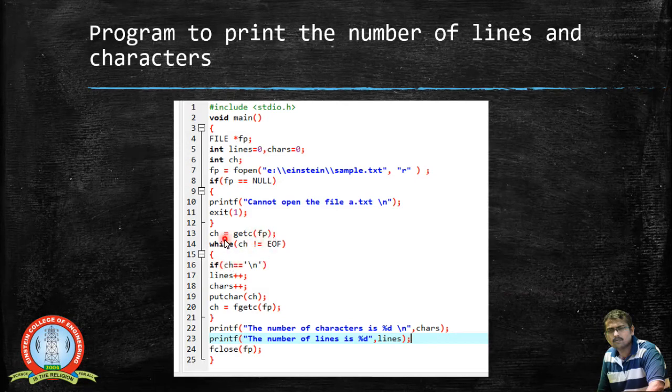Initially I have performed a read operation, so a character is read. Now I check if that character is a new line character. If it is a new line character, it means that it is a new line, so I have to increase the count of lines. The initial count of lines as well as characters is set to 0. When I encounter a new line character, I increment lines, and if it is not so, then lines will not be incremented.